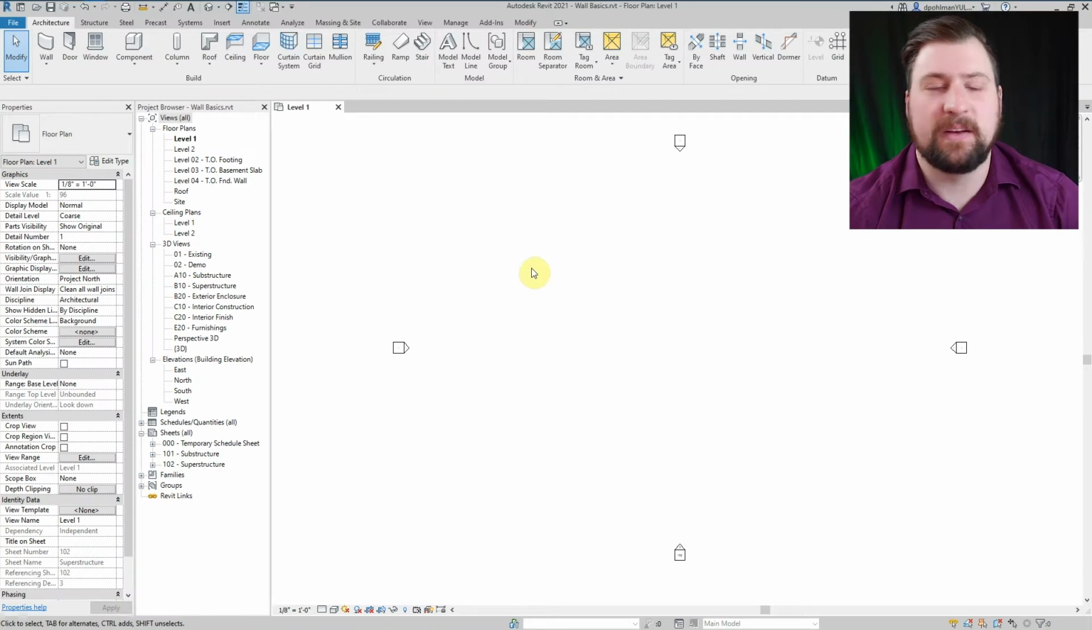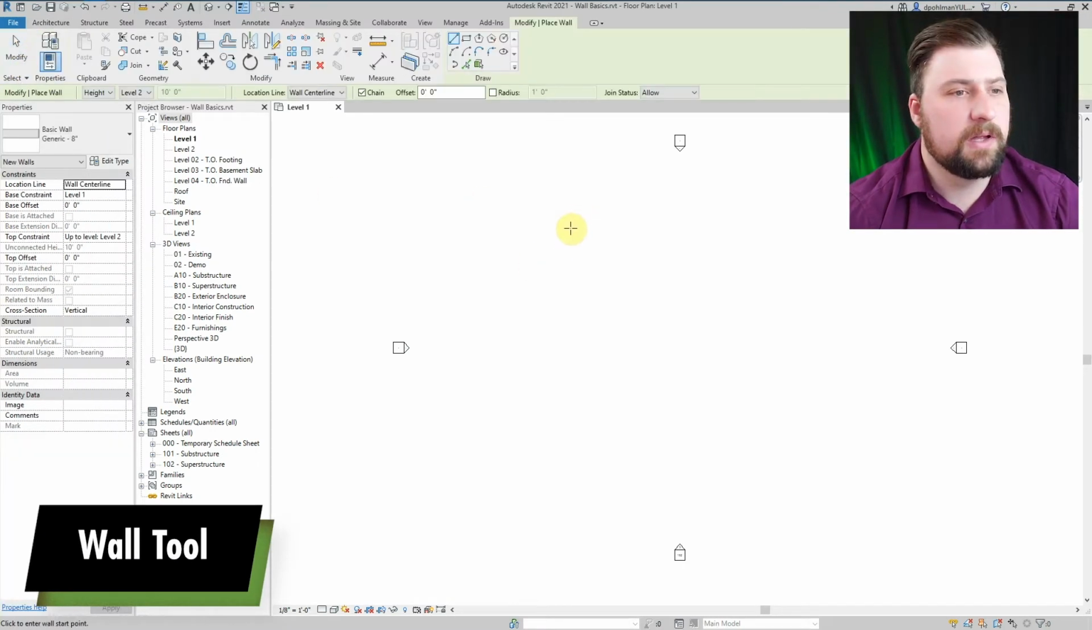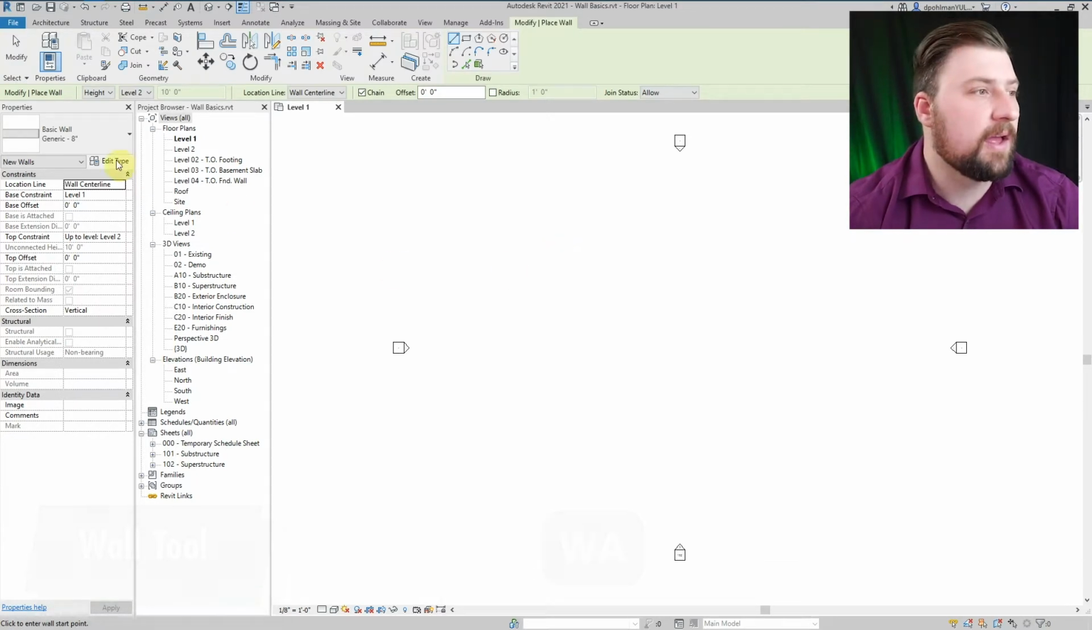Alright, let's dive into Revit. So we're going to start by selecting the wall tool. We're going to click the wall tool, or you can type in WA for the keyboard shortcut for walls. And then we're going to go over here to the properties palette and click edit type.